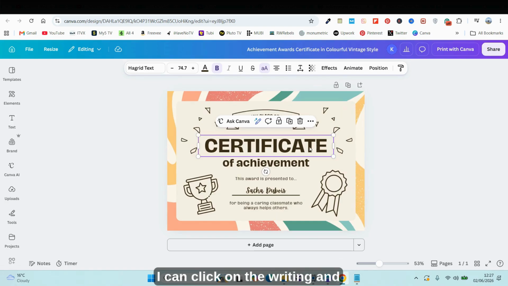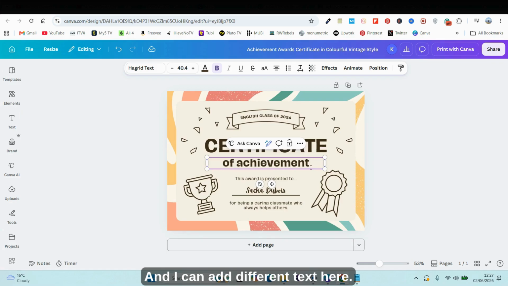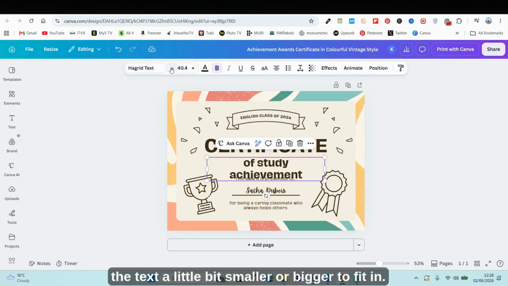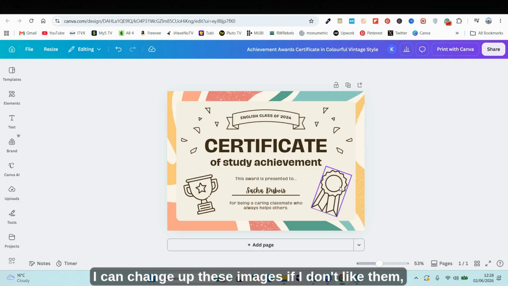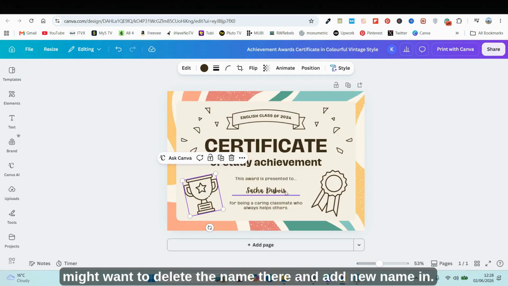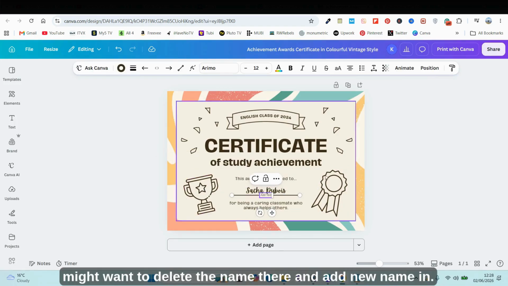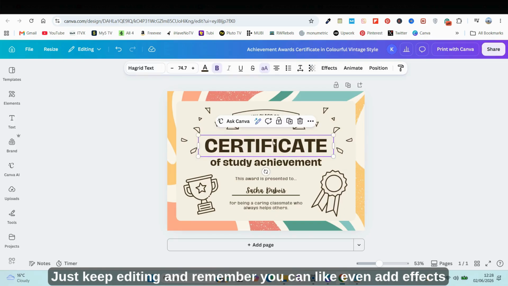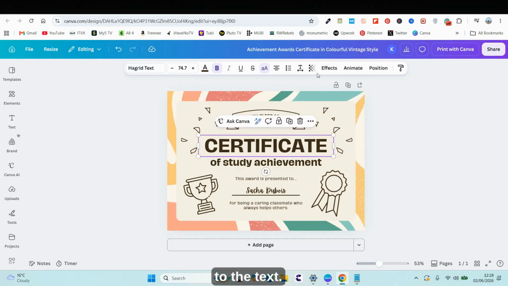I can click on the writing and I can change the font really easy, and I can add different text here. So if it's study achievement, something like that, and then you could make the text a little bit smaller or bigger to fit in. I can change up these images if I don't like them, but they're quite good. You might want to delete the name there and add a new name in. Just keep editing, and remember you can even add effects to the text.